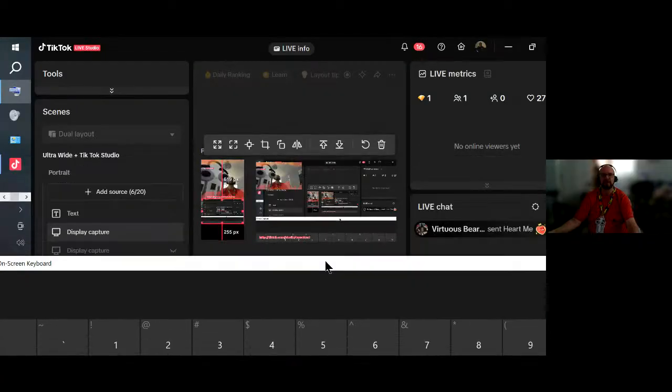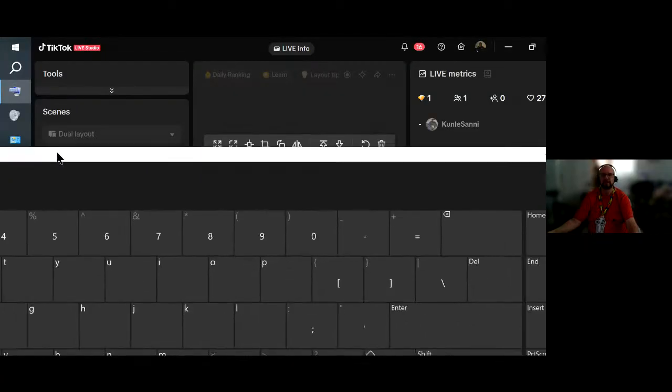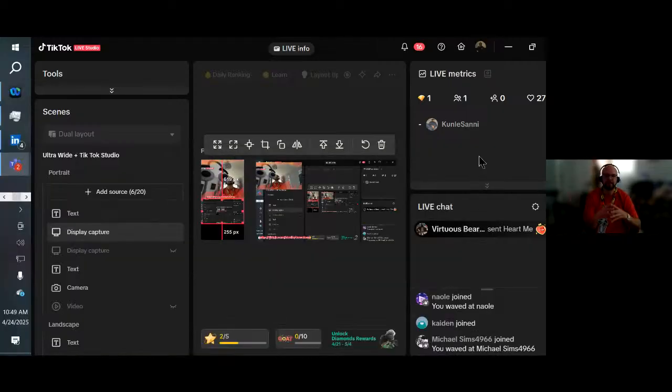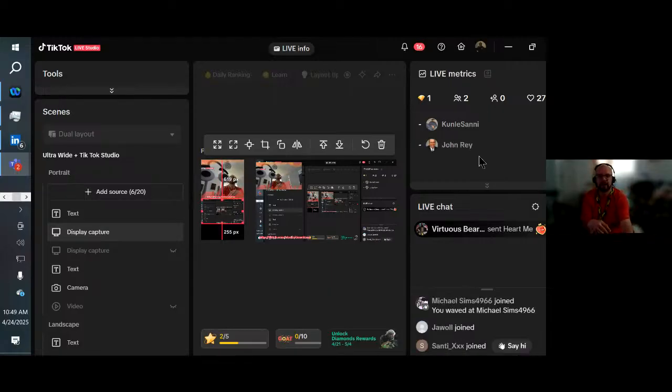So if I bring up the on-screen keyboard, for instance, because this is a Surface Studio 2, and it has a large 28-inch touchscreen, I can use my touchscreen as well as the other ways to interact with my monitor.